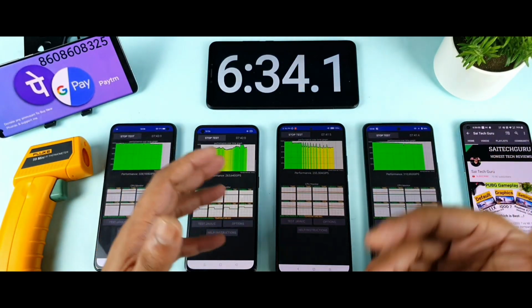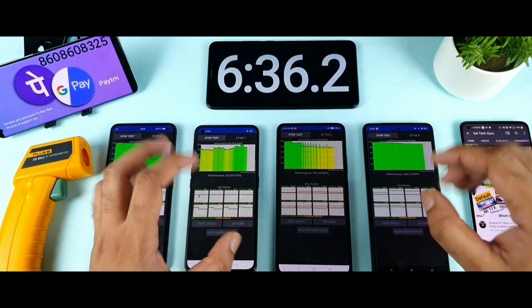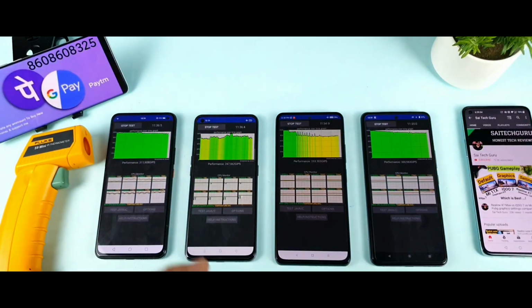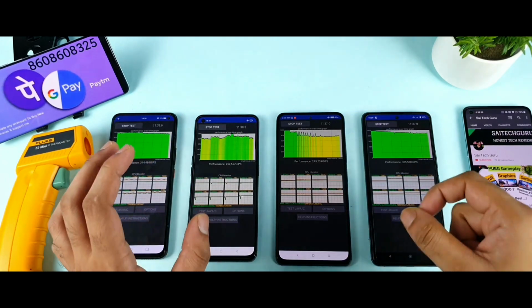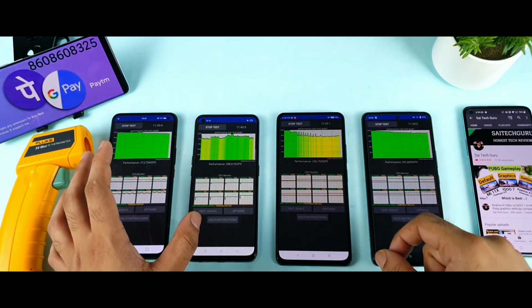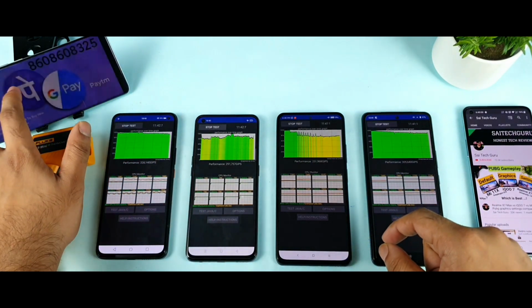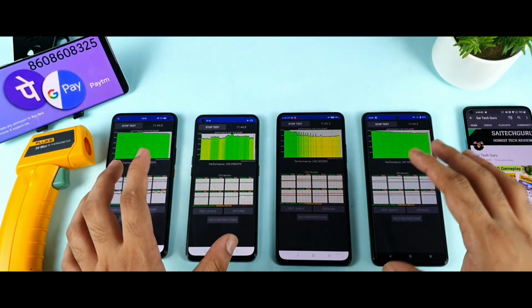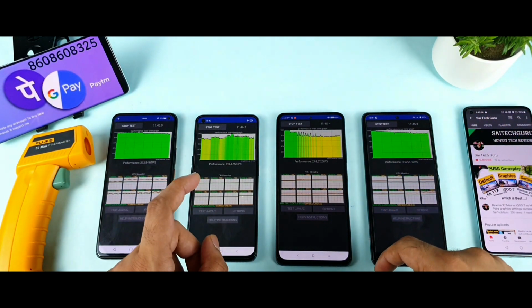So again, I'll be back after some time, maybe close to 10 minutes, then we can discuss what is happening more. So right now, as you can see, friends, we are getting close to 11 minutes. So now let's check the graphs. You can see which phone has got what type of graphs, and the different designs we are trying to see at this moment.